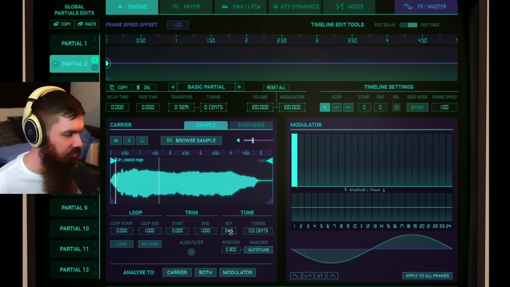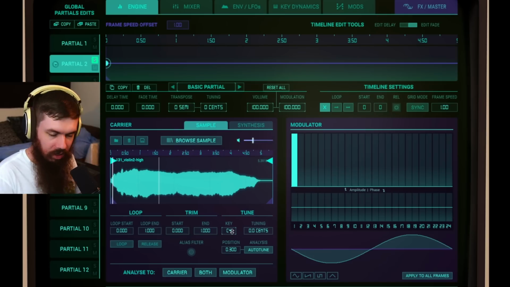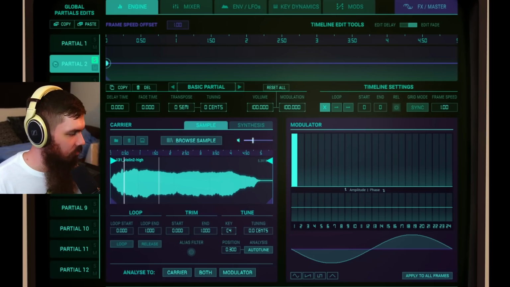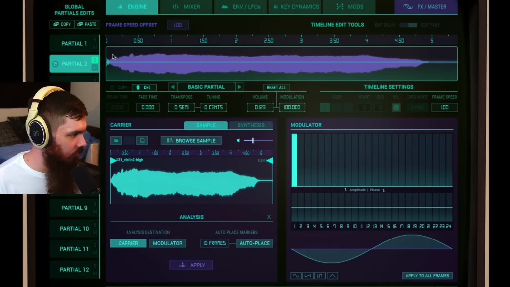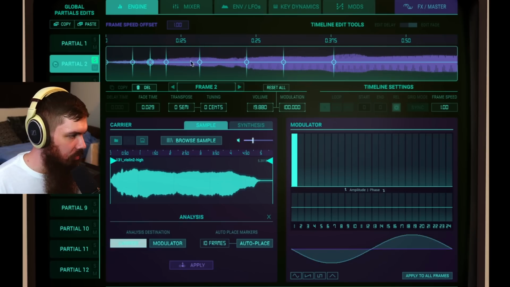Now why don't we actually find another sample to resynthesize and kind of make a little bit of a section. Okay, we need more frames for more detail.